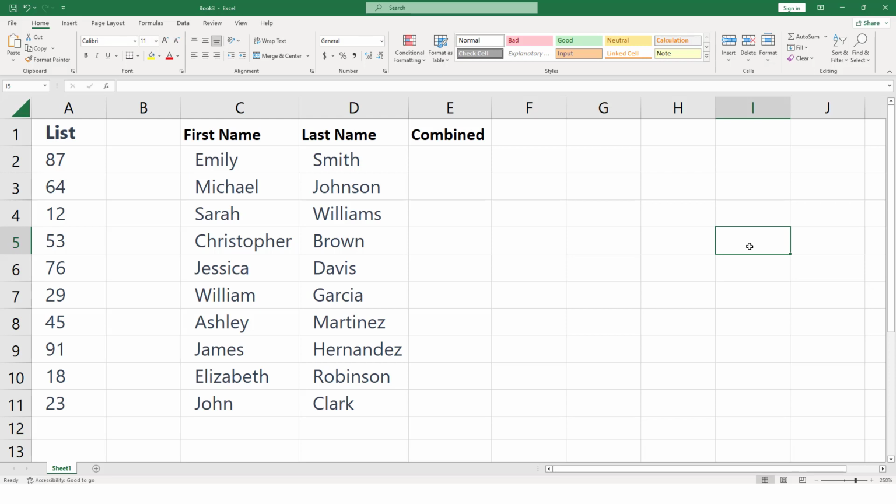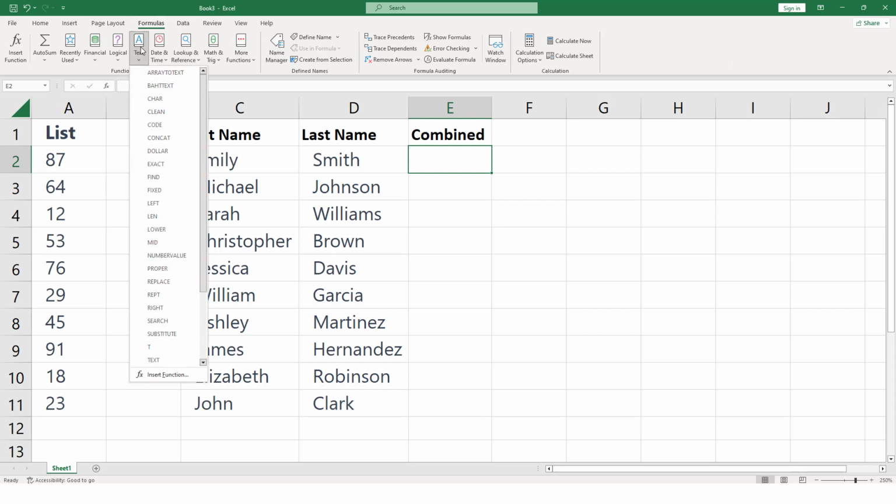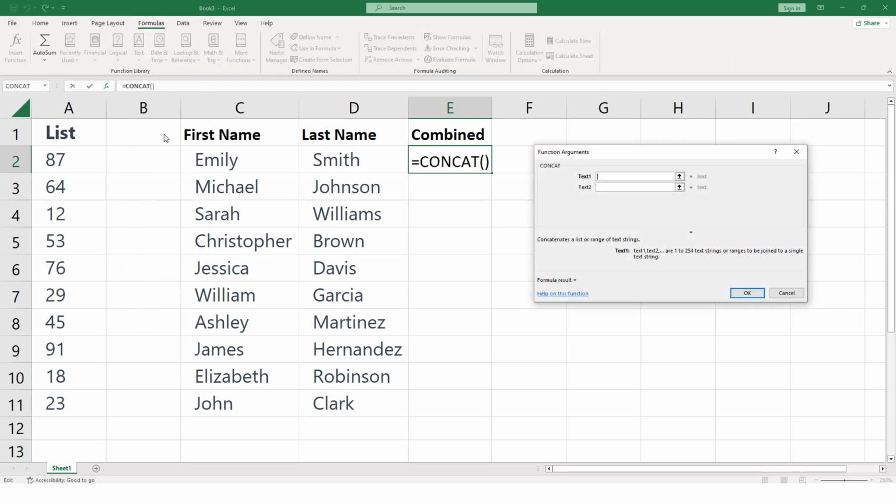To combine first and last names in Excel, you can use the CONCAT function or the ampersand operator. To use the CONCAT function, select the cell where you want to display the result. Go to Formulas, go to Text, and select the CONCAT function. Select the cells you want to combine.